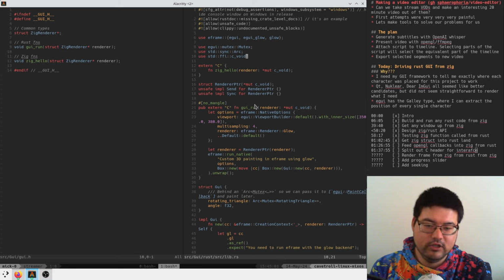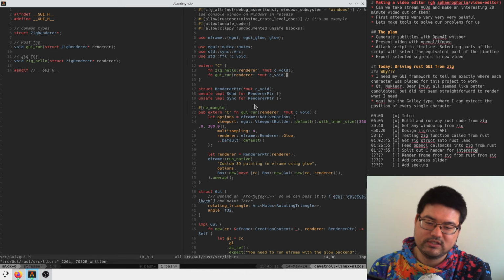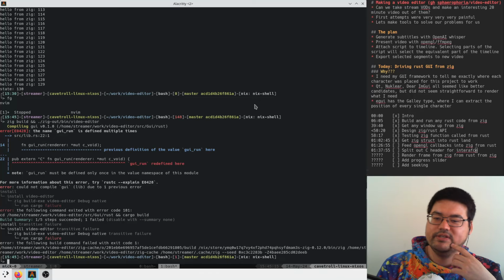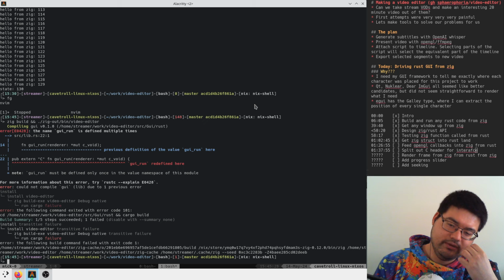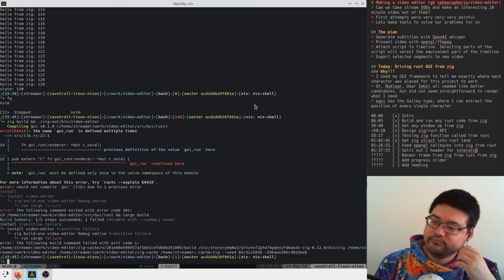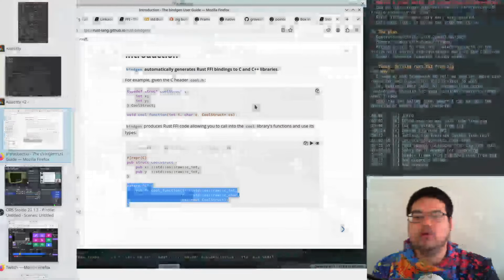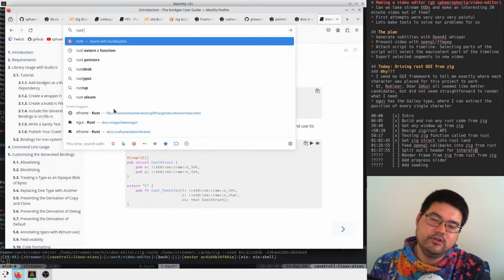This is in lib.rs. We have this gui_run. If I just take this and shove it like this, is that legal? Or do I have to stub out the Rust functions? Previous definition here. gui_run must only be defined once in the value namespace of this module. Okay, so how do I... Is there really no... Can I not generate bindings?